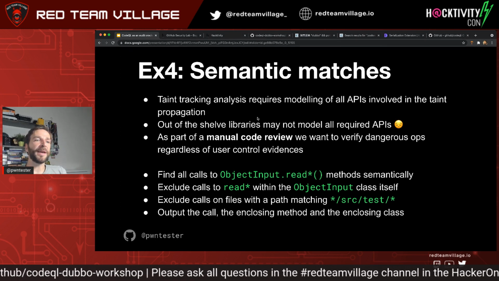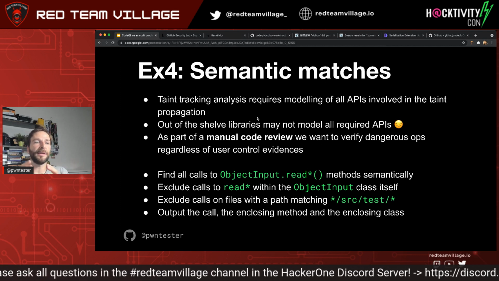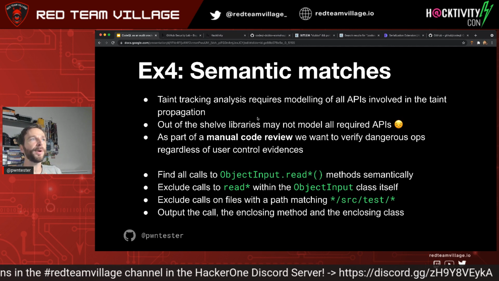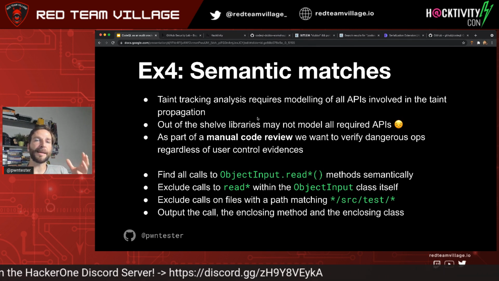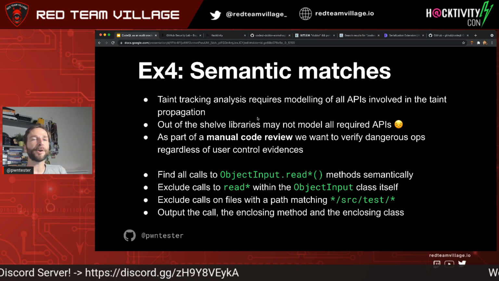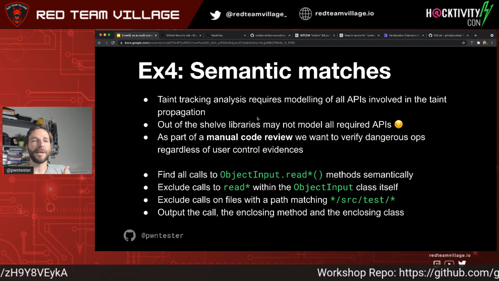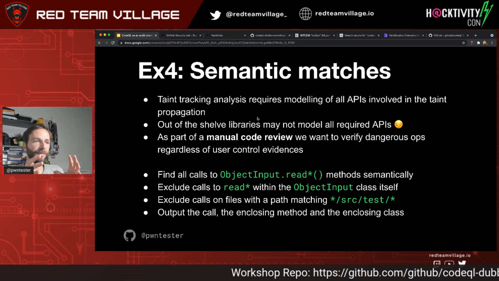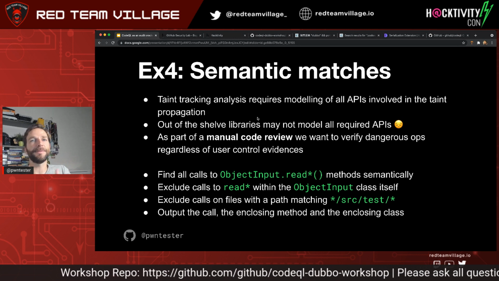Even though it would be ideal to have models for every single third-party library and framework out there, that is not feasible. And probably there are some nodes and some APIs within your code that are not modeled. So what we want to do when doing manual code review is look for semantic matches of those dangerous APIs.